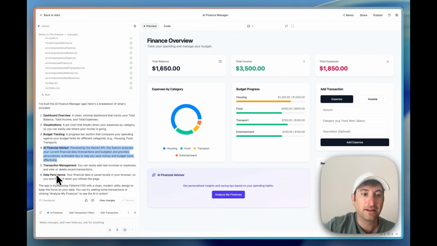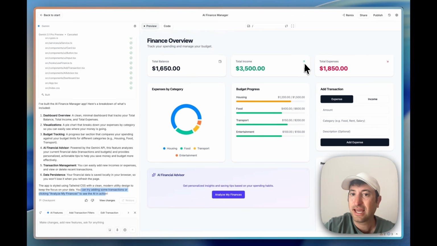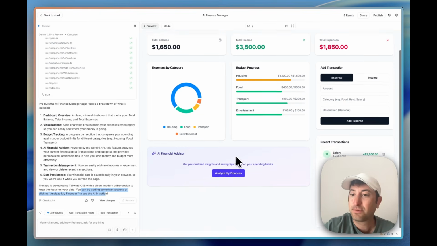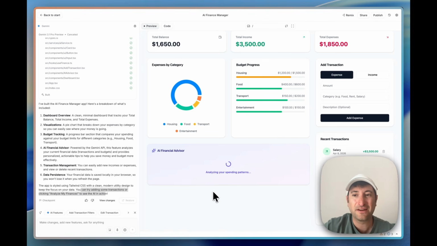Transaction management and data persistence. The app is styled using Tailwind CSS with a clean, modern utility design. Okay, so you can try adding some transactions or clicking Analyze My Finances to see the AI in action. So here we have the app that it built and the dashboard. It looks like it put in some transaction data, like dummy data, which I think is also really nice, that I noticed AI Studio always does. So I'm going to click Analyze My Finances and let's test out this AI feature.